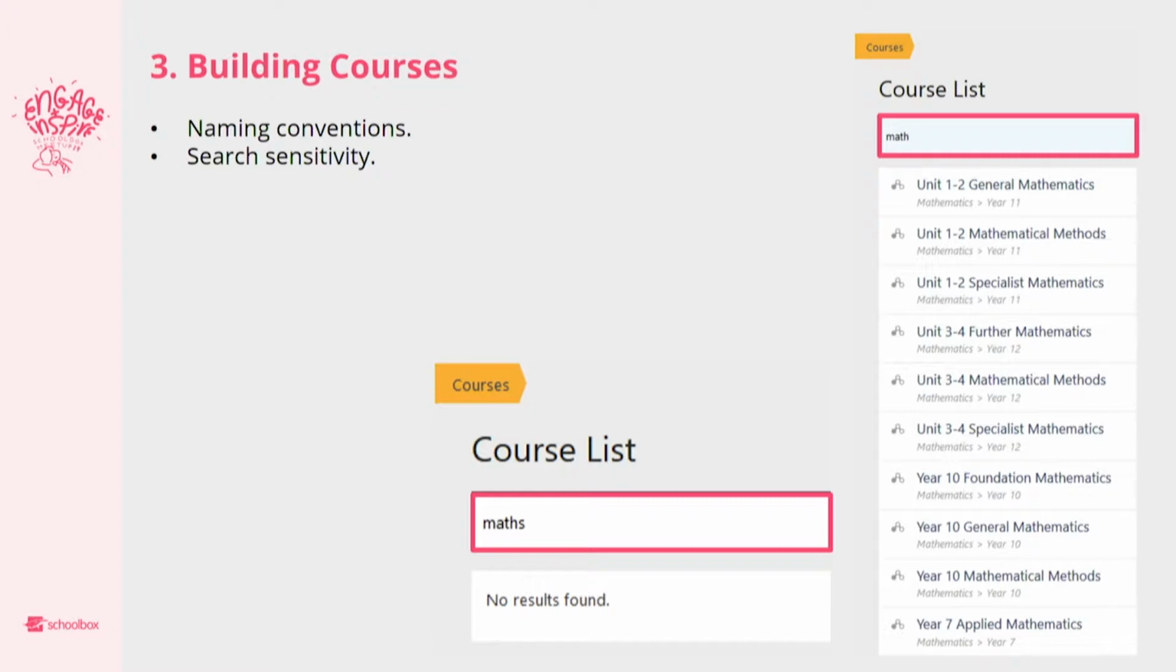Setting up naming conventions for things like Unit 1 and 2, Unit 3 and 4 if it's VCE, Year 7, Year 8, Year 9, Year 10, having a common naming convention for things like VCAL or VET just helps make that user experience a lot easier and a lot more consistent. And when you're trying to find what you're looking for, hopefully it's a lot easier if you've got that really consistent naming convention.